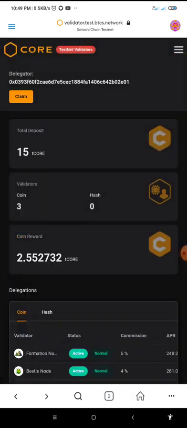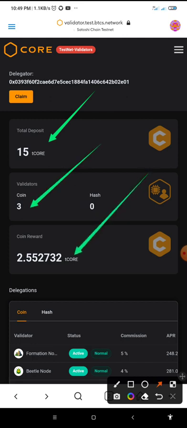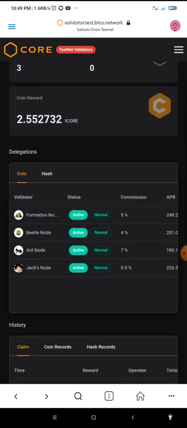Okay, now guys, take a look at this. This is the total number of core that I have deposited, that is, that I have delegated. You understand? These are the total number of validators I have delegated my core to. Then, this is the coin reward. This is the core that I have earned. Do you understand? This is the total number of core that I have earned so far. Before we claim, I want to explain this page so that you understand it very well.